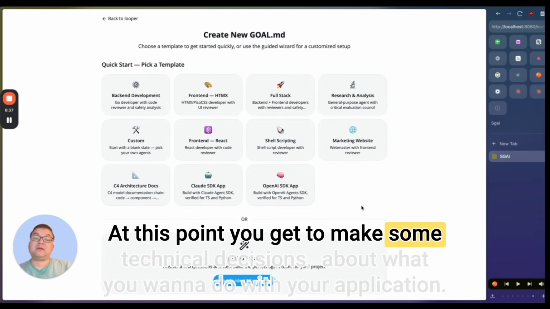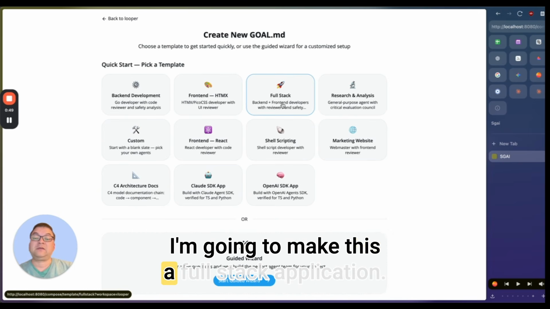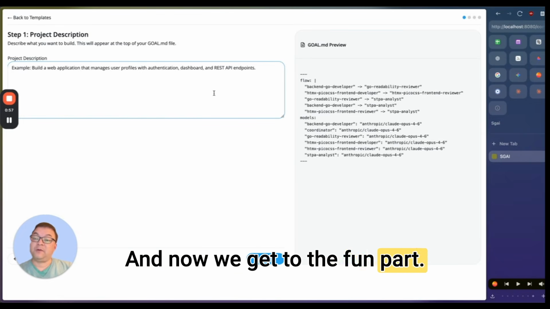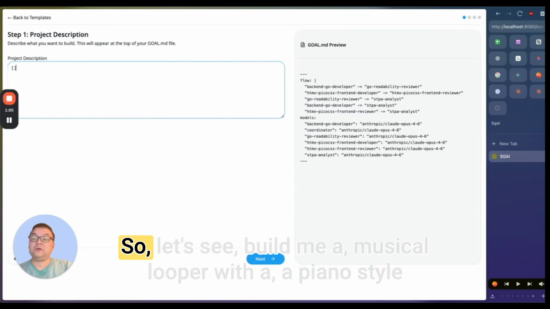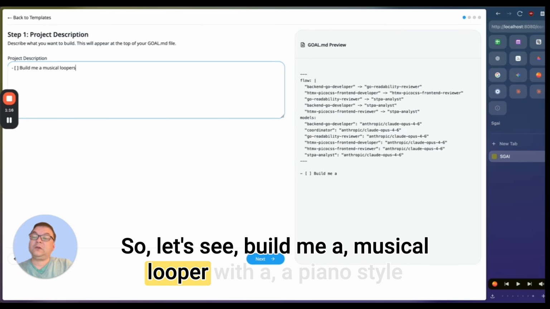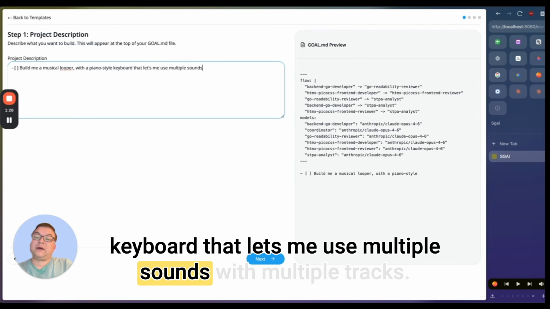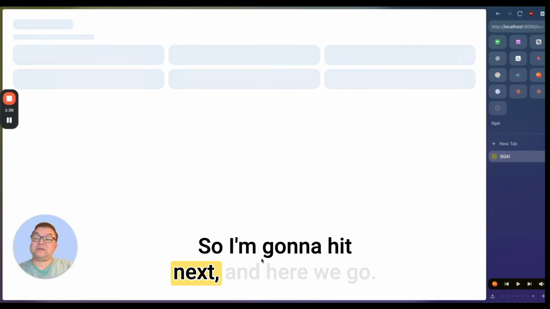At this point, you get to make some technical decisions about what you want to do with your application. I'm going to make this a full stack application. And now we get to the fun part. This is the GOAL.md file. Really, that means a description of what it is that you want. So let's say, build me a musical looper with a piano style keyboard that lets me use multiple sounds with multiple tracks. So I'm going to hit next.